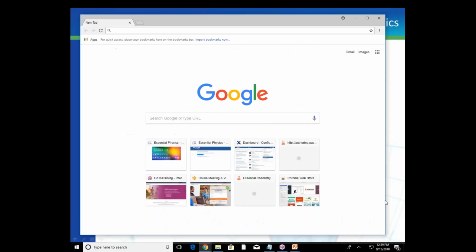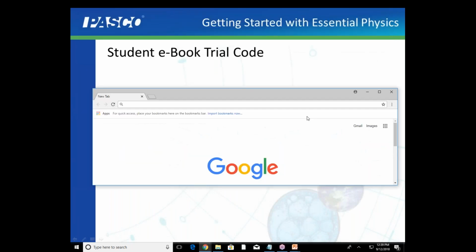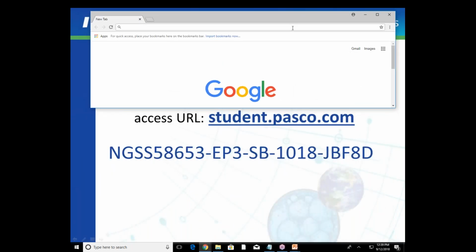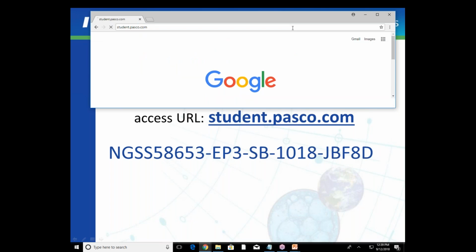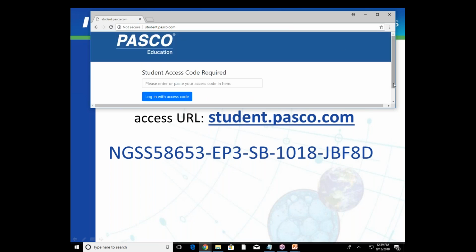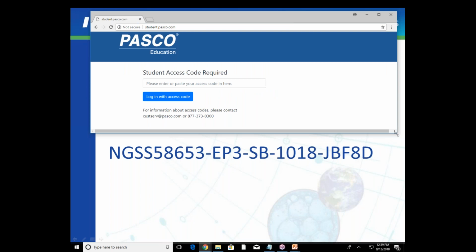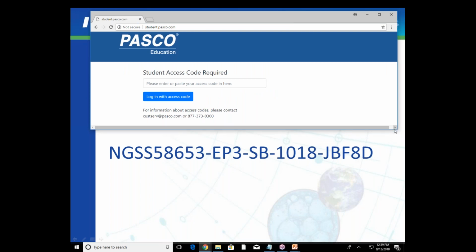Let me do that. I'm going to demonstrate that for you right now. I've got my browser open here, and I'm going to go to student.pasco.com. On this website, it's very bland, and it's meant to be that way on purpose. This is how students would access the electronic book on the internet. There are several ways you can access the electronic book. You can do it via the web, like we're going to do today, or if you've purchased the electronic book, you can move a local copy of that book to your computer and access it there. It's the exact same way.